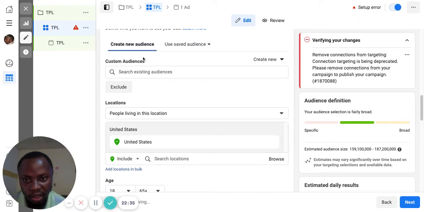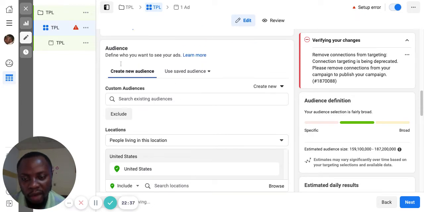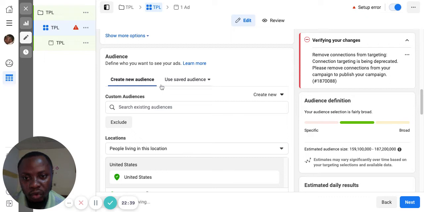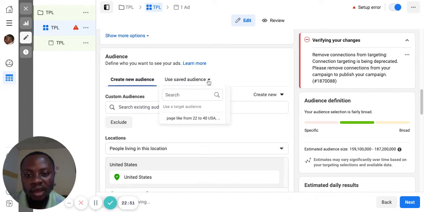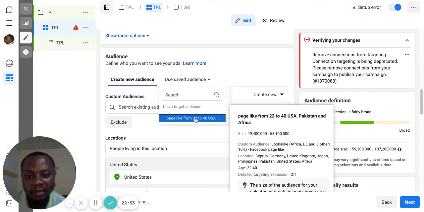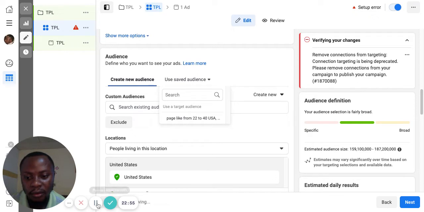Now you come down here. Now they'll say audience. Create new audience, or use saved audience. Now you come down here, custom audience. You can actually create an audience, but we already created our custom audience. So we just select it from here, or you just use a saved audience. Like me, I have a saved audience here. Just use it.